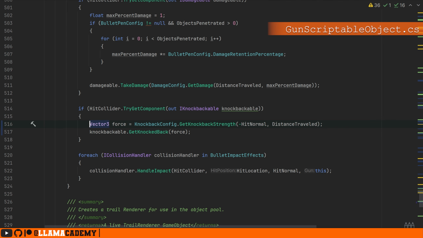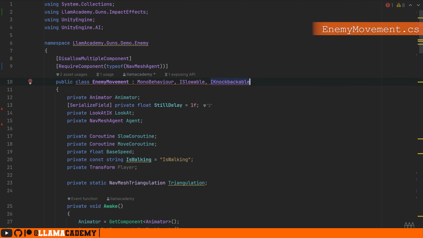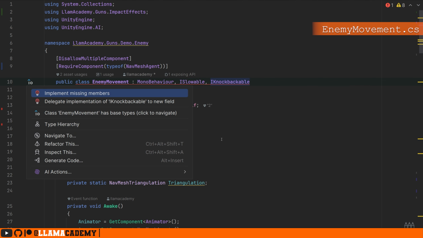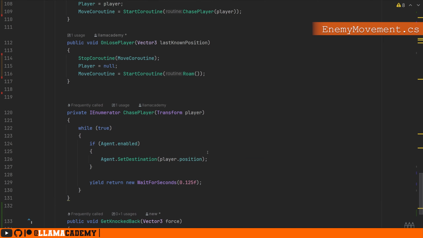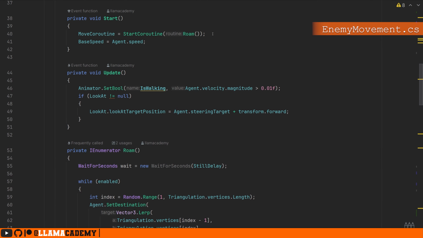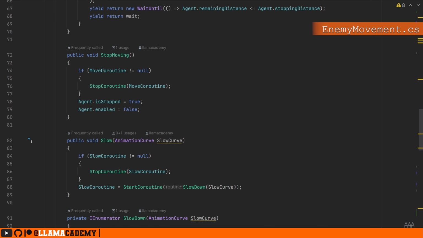So now we need to actually get knocked back, and that's going to be done in our enemy movement. So the first thing we can do is make it implement the IKnockbackable, which then we can implement the missing members. Well, before we implement that, let's just take a little bit of a look around at what's happening here in the enemy movement. So on start, this AI is going to just randomly roam, where it's going to pick a random location on the nav mesh and just try to move to that location. If it gets called to stop moving for any reason, it's going to stop our moving coroutine and disable this agent.